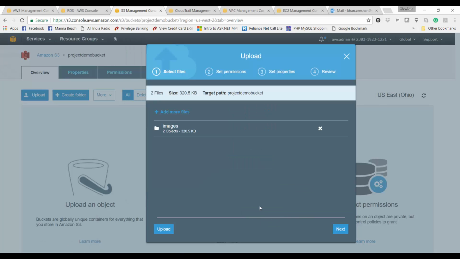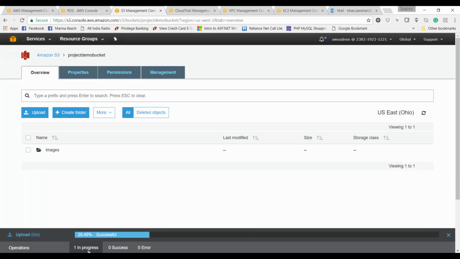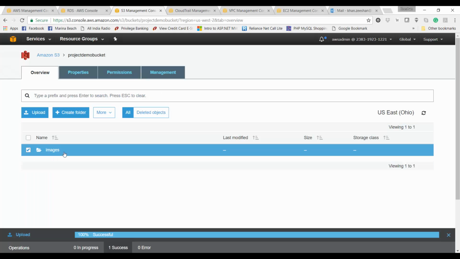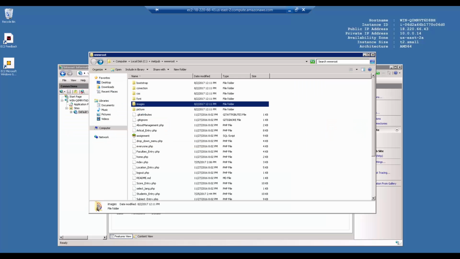So I'm going ahead and uploading the image files. I will just drag and drop, and see that once successful, these two images are here. I have the public URL for accessing these images as well.